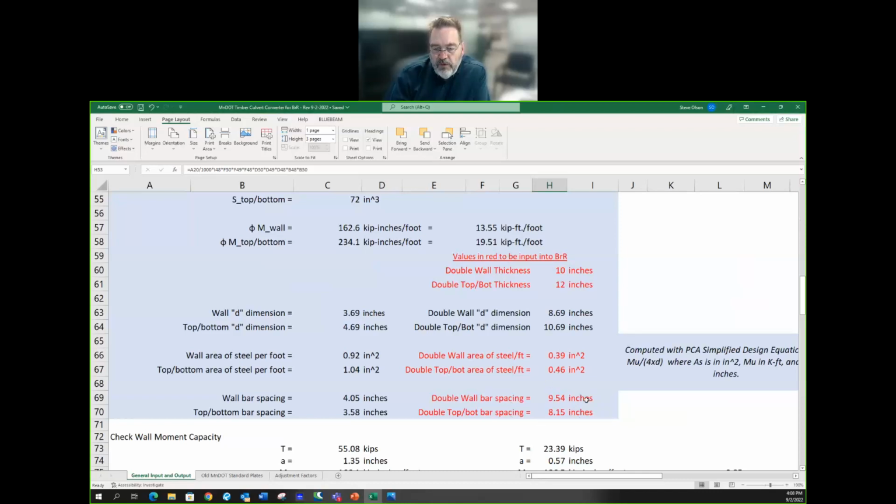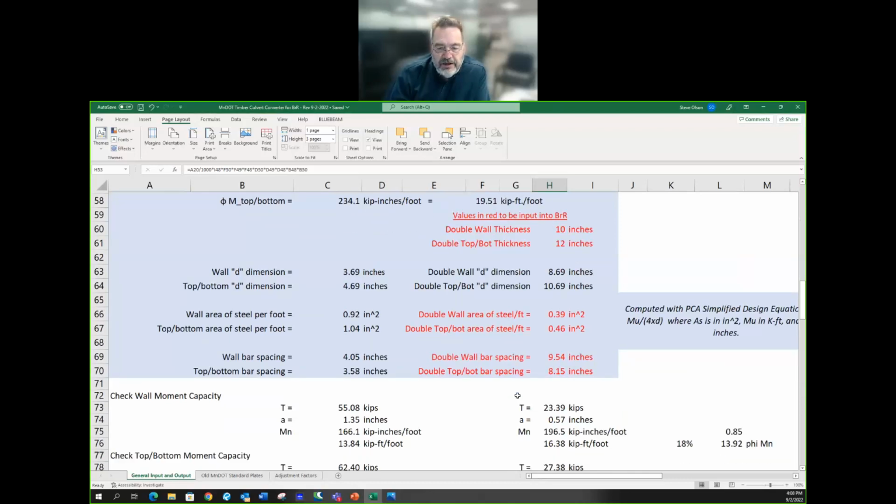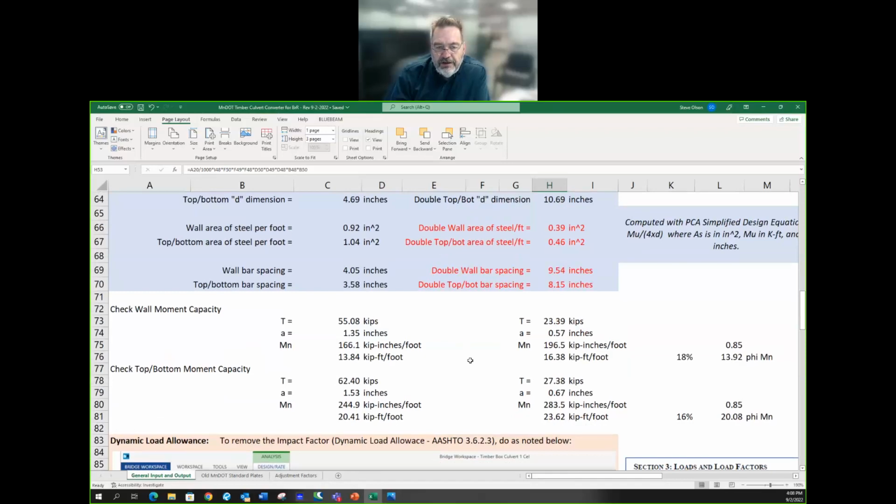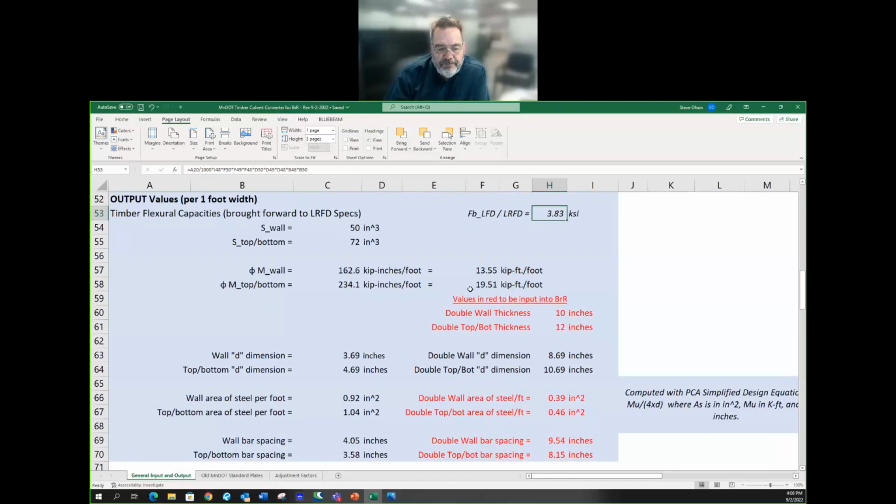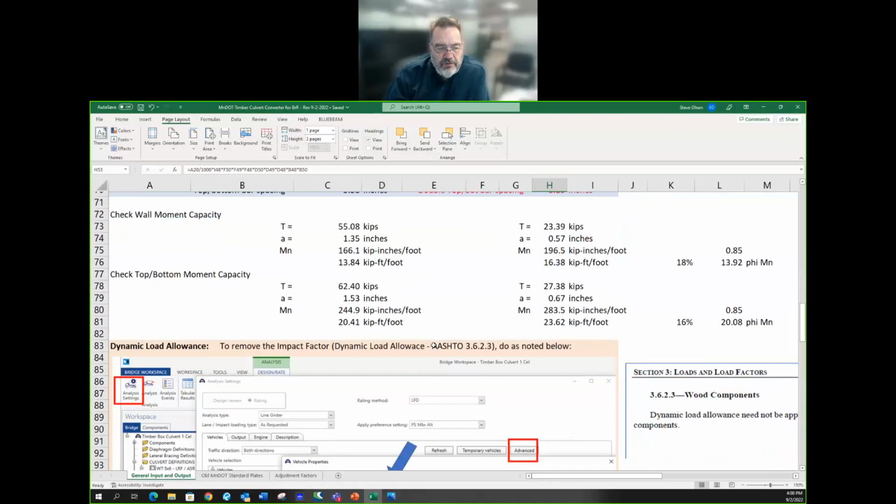And so when we get to our example, we will have wall bars that are sized at number 5 with 1 inch clear cover at 9.54 inches. And our top and bottom bars will be spaced at 8.15 inches. There's some checks down here to show you how close we get to our target capacities, if you will.